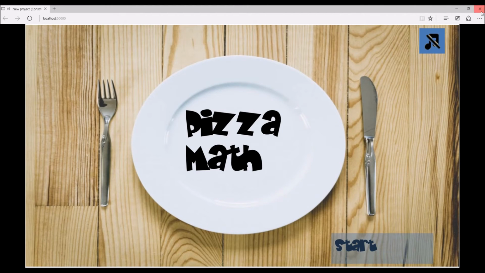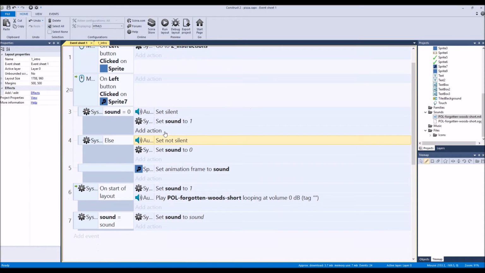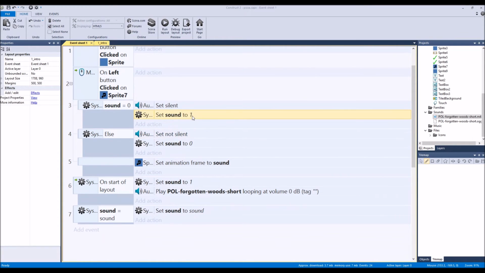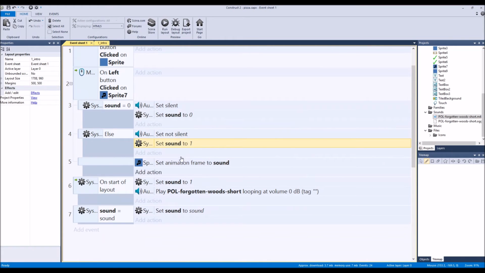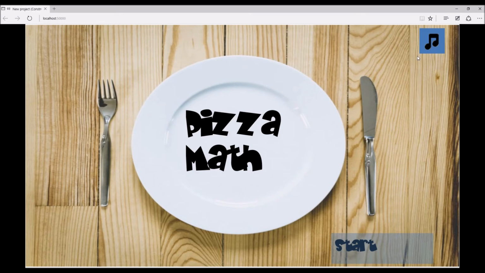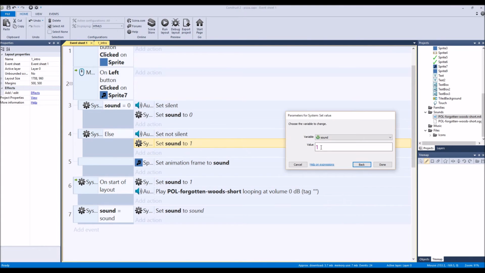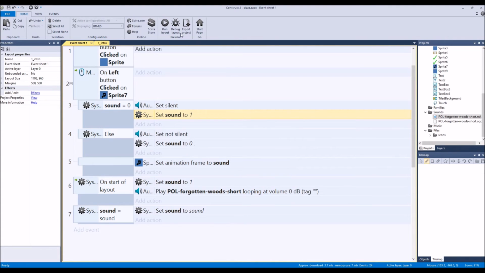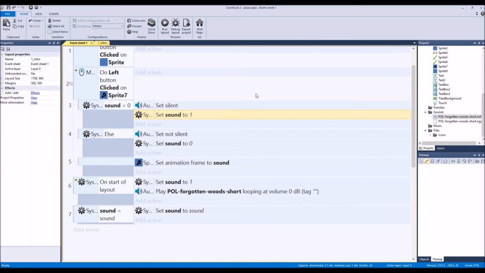Global sound is 0, and that's why when it starts up, it's silent. Oh, actually, hold on. It's one second. System sound is 0. Okay, so that's the correct way to do it. On start of layout. No, I think I had it right. Yeah, I had it right. This looks really weird doing it this way. But it's just literally you switching. That's all it's doing.